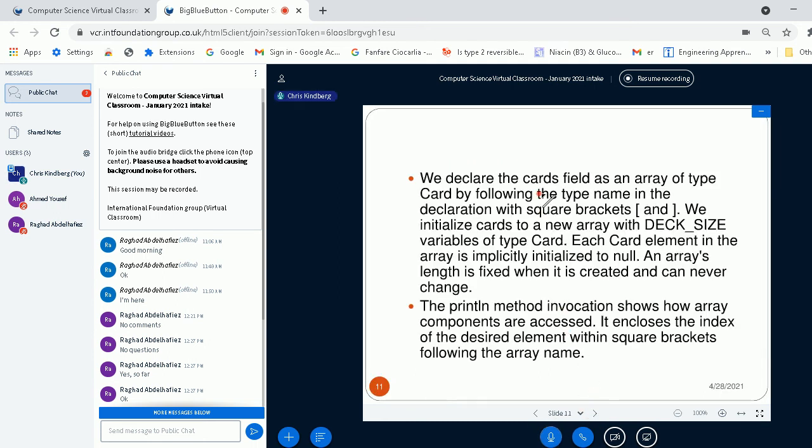We declare the cards field as an array of type card by following the type name in the declaration with square brackets. Right? So that's how you do it, and you've got to remember that. So if you want to declare something to be the name of an array, you have to specify the type followed by square bracket, square bracket.